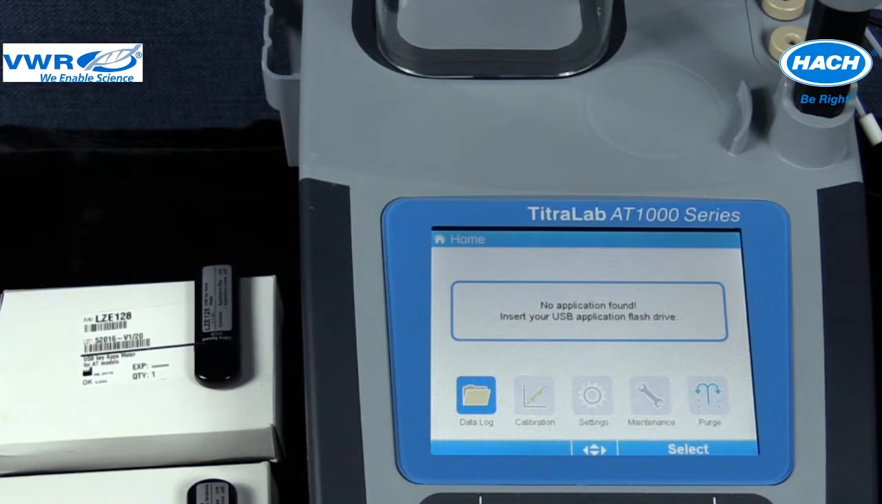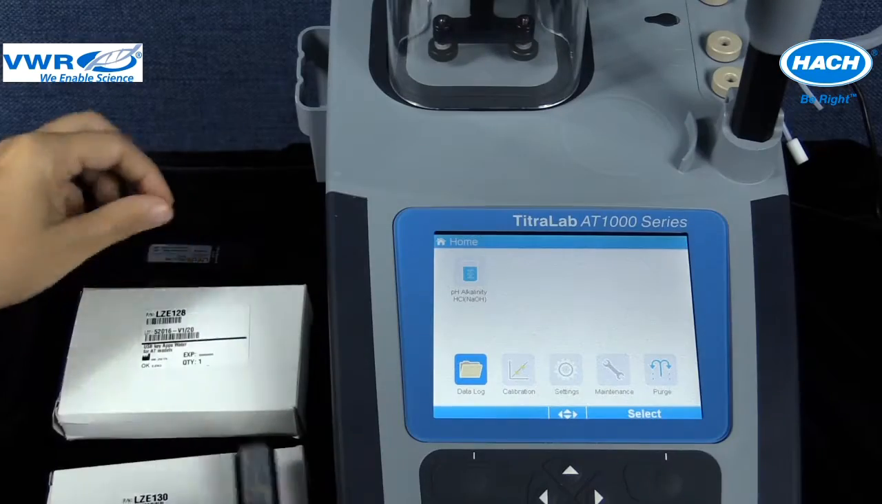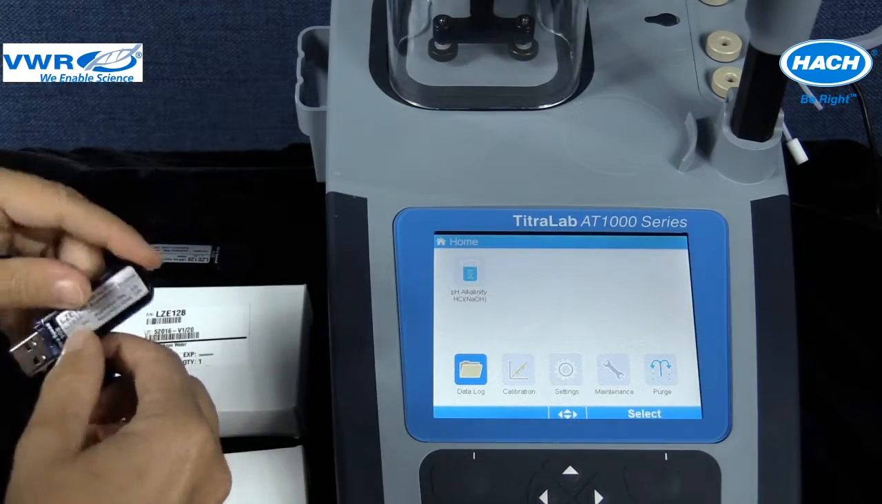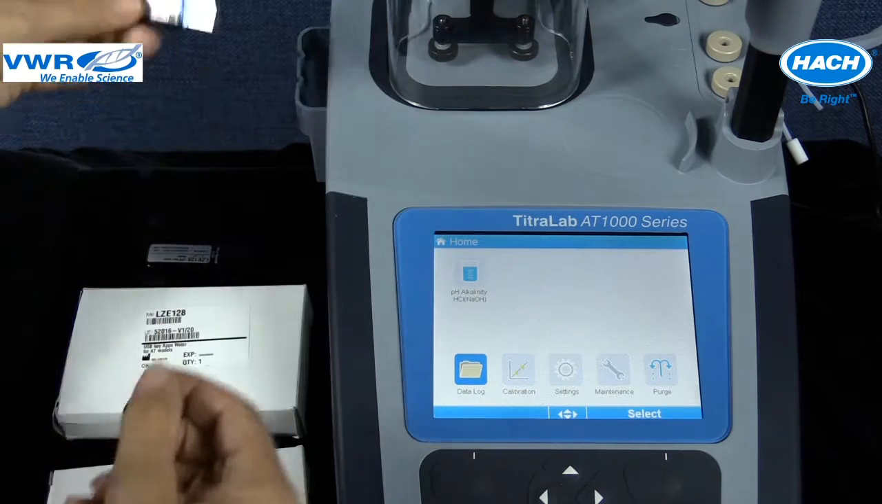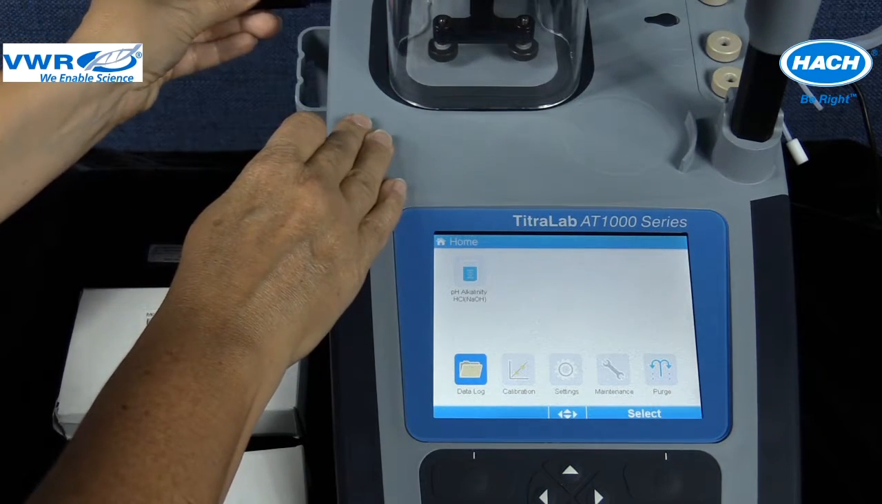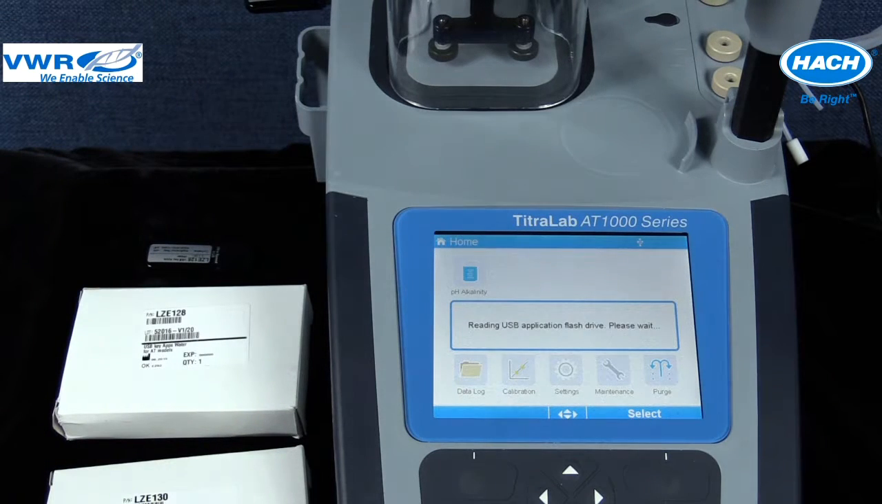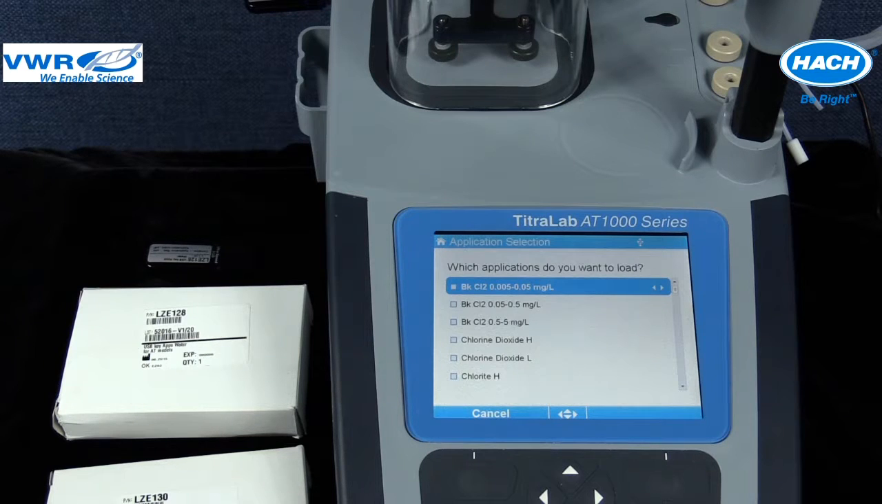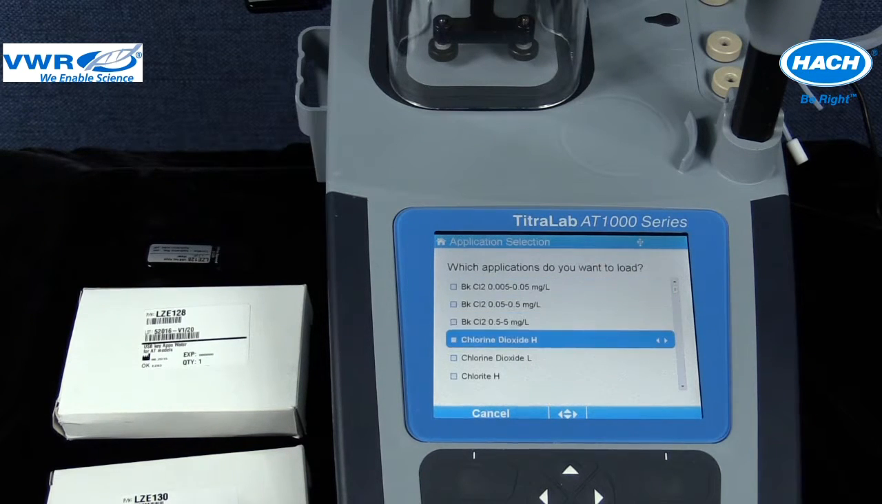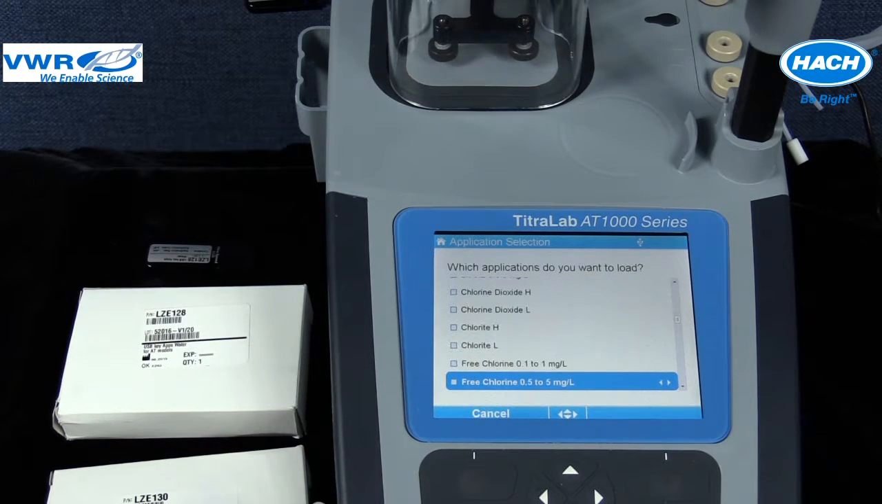The titrator is not received with any application software loaded. The software is loaded onto the titrator through a USB drive that comes with the purchase of an application pack. The USB application key is inserted into the titrator and the correct applications can be selected and loaded onto the instrument for use. For this example, the use of the application key LZE130 is demonstrated and the application total chlorine 0.5 to 5 milligrams per liter is loaded.